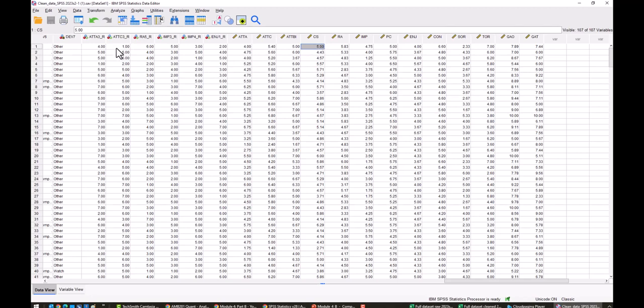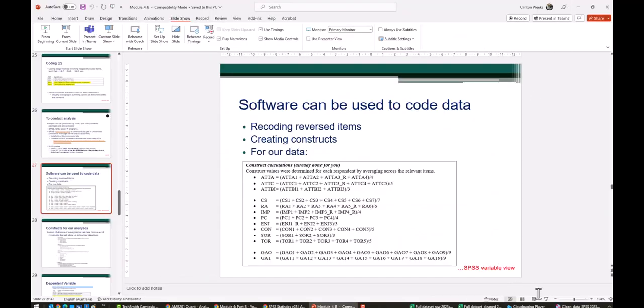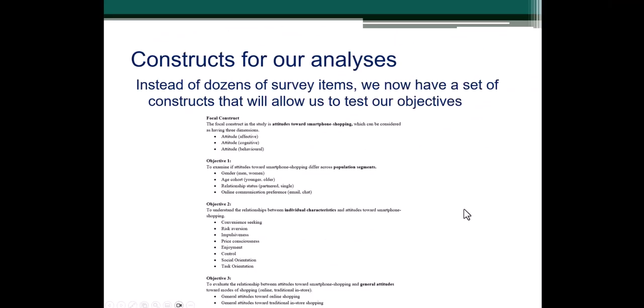Right? So for this very first respondent, their scores are listed across here. For the second respondent, their scores are listed there, and so on. Alright, so rather than dozens and dozens of variables that feed into the constructs that we're going to analyze, we now just have several that we need to work with, which makes it very user-friendly.